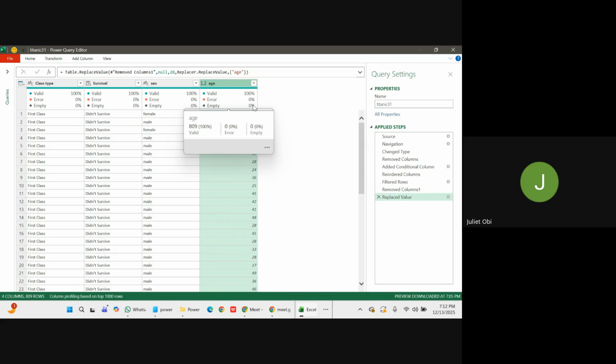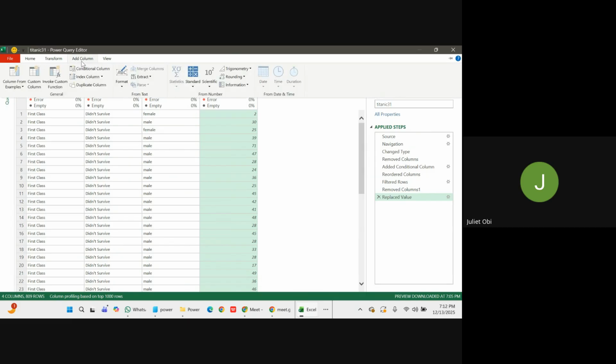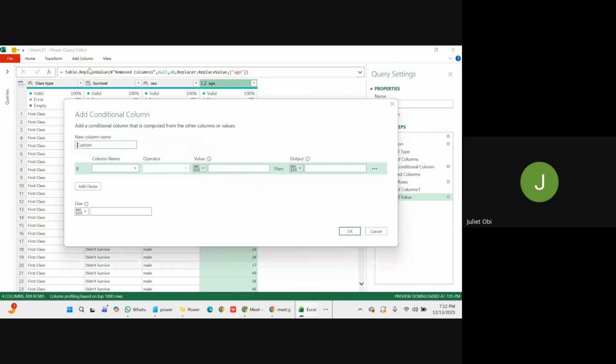So now we have to also create a conditional column for this age so that we can easily analyze it. It's still the same step. Go to add column, conditional column. Now we want to create this with age range. Let's call this new column that we're trying to create age range. So what column are we working with? We're working with column age.